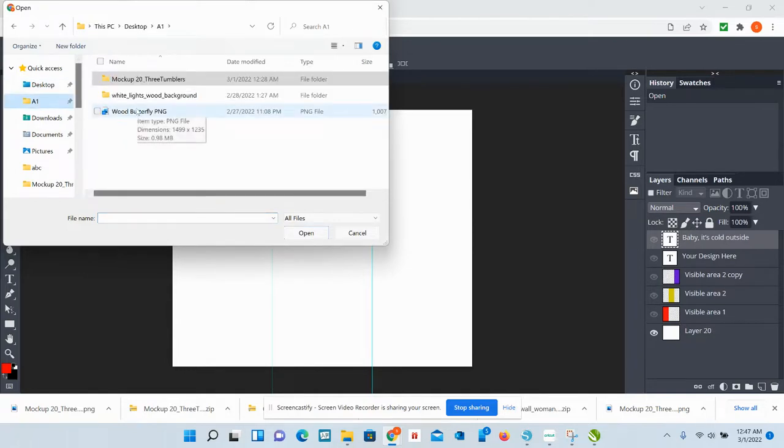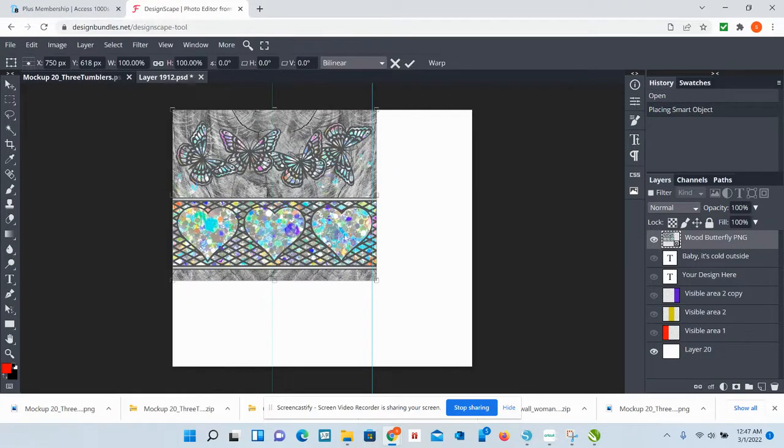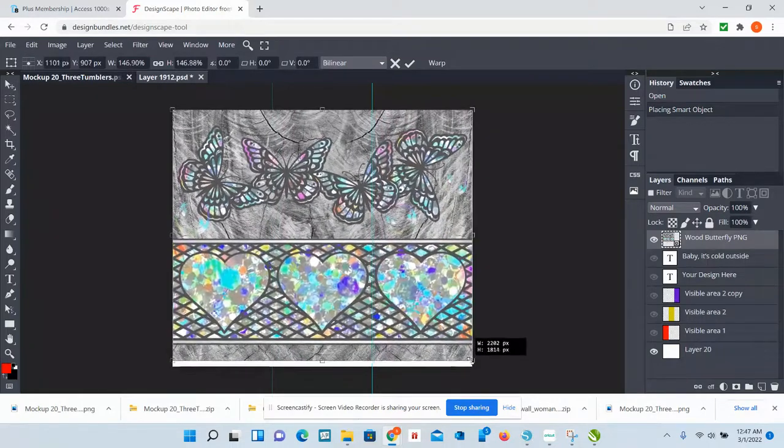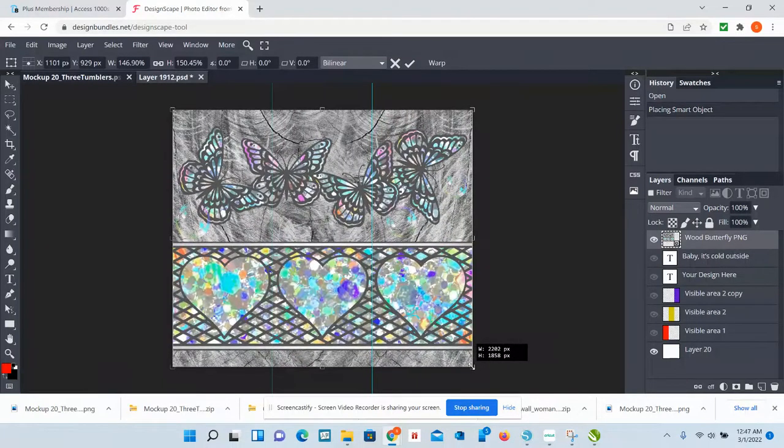So this is a design that I made the other day. I'll import that and stretch this out. This style of design, I am actually going to make a tutorial video on how to make it.